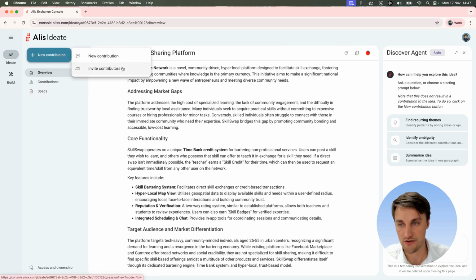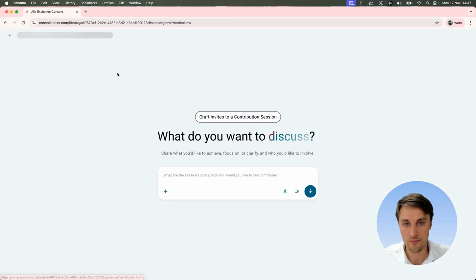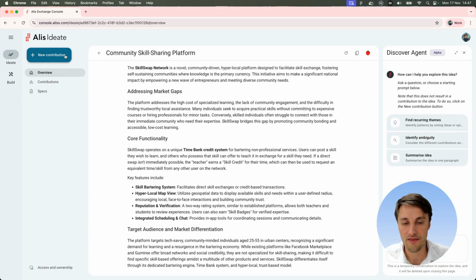The second action would be to invite other people to contribute to your idea. In the previous version, we had a button on the top right that said invite contributors. We've moved this as both of these are seen as the primary action for the idea. This would be the same as the previous flow, the place where you can request other people to contribute to your idea, where it would send them an email and interact with them using the Ideate agent to uncover their context.